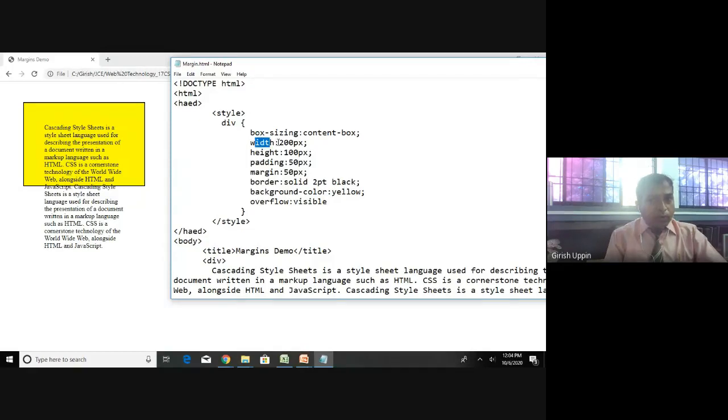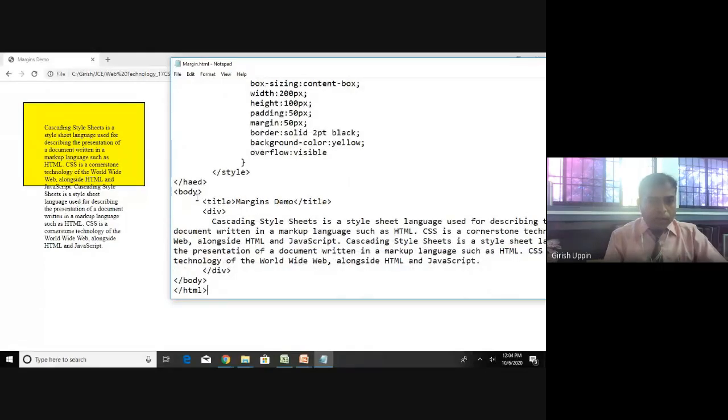I have specified the width, height, padding, okay, and margin. What should be the margin? And this is border. So what kind of a border do I want to have? Solid, 2pt, black, etc. Background color I have specified, and overflow property. So I have just included all these things in one example. And in the body, body is nothing but just one simple text. I have a body tag that starts here and the body tag ends here. Inside the body I have a title, okay, margins demo, and after that I have a div.